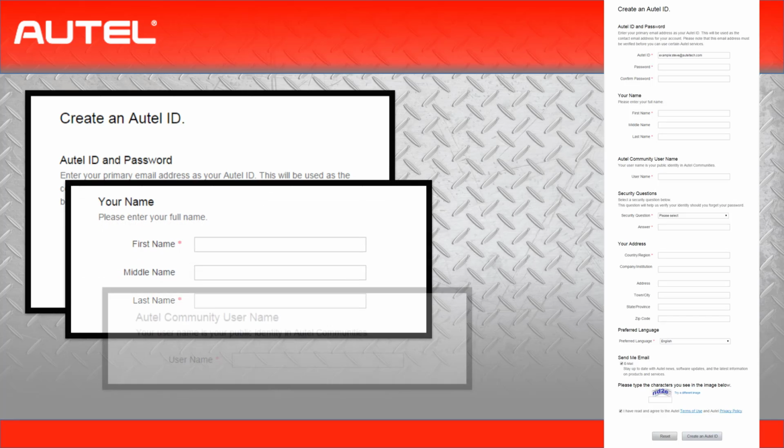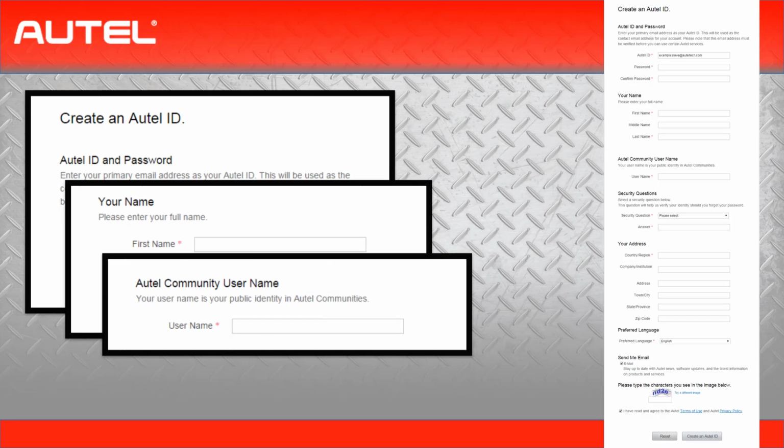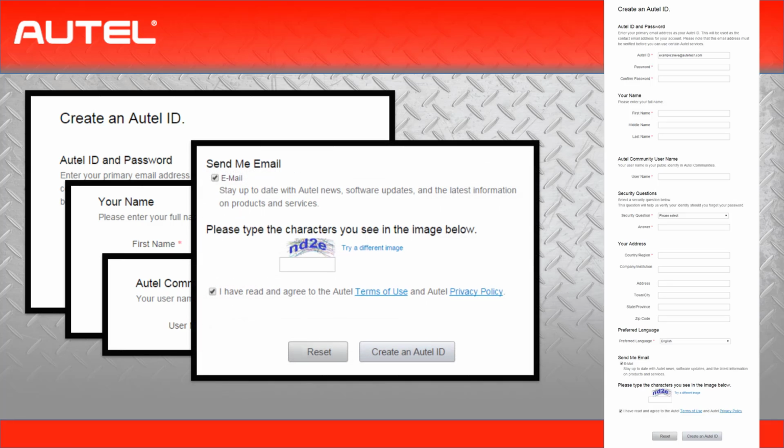After you enter your first and last name, you'll be asked to choose an Autel community username. This is the name that other users will see when you participate in the community forums. These communities will be discussed in a later video. Once you have finished filling out the rest of the required information, you will need to enter the characters you see in the image, then click Create Autel ID.